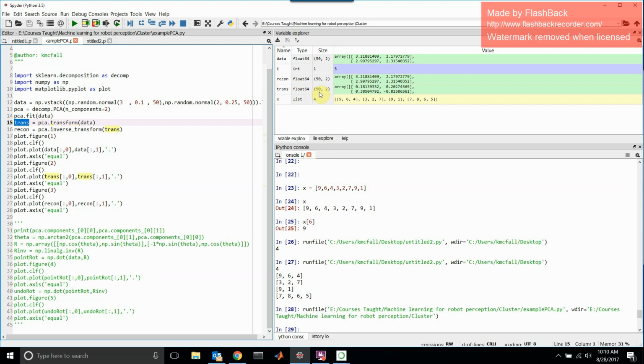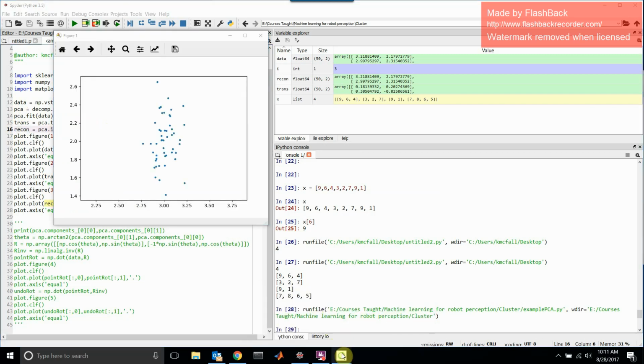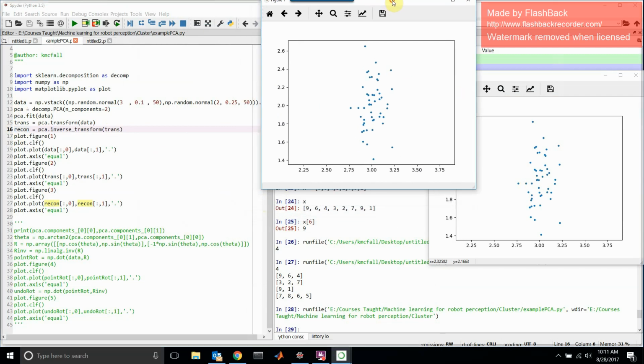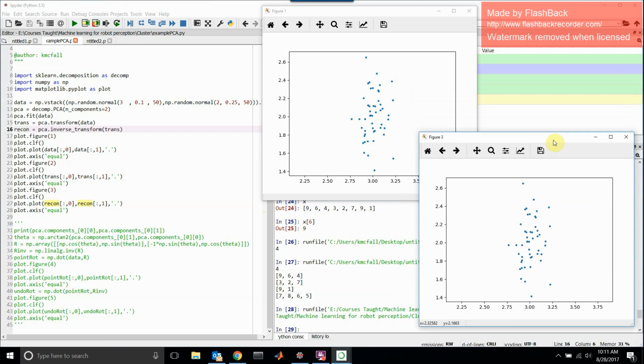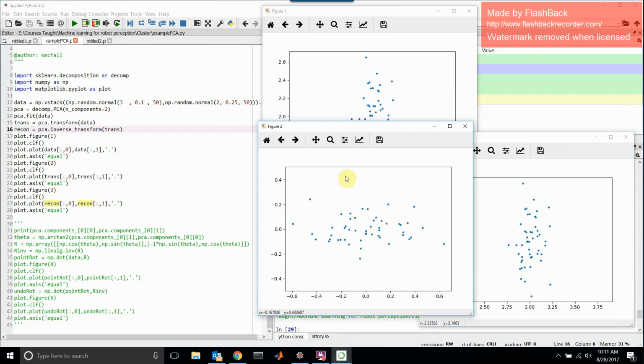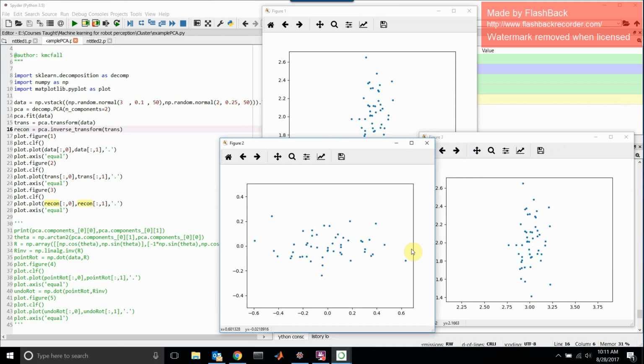Okay? And you can see it's the same size. There's 50 data points and there's two features. But the feature values are going to be different because they've been rotated. Okay? And then the inverse transform does the opposite. Okay, you pass to it the information that is in the transformed data, and then it'll give you back the reconstructed data. And data and recon are the same thing, and that's what we can see in figures 1 and figures 3. Okay, figure 1's the original data, figure 3 is the reconstructed data. Okay? And then figure 2 is when it's been transformed. Okay?